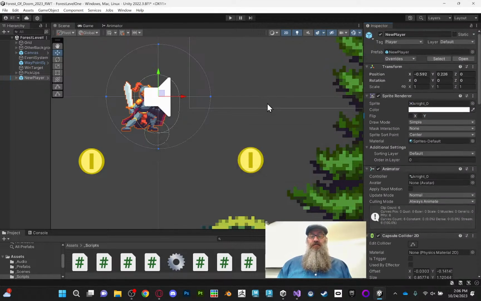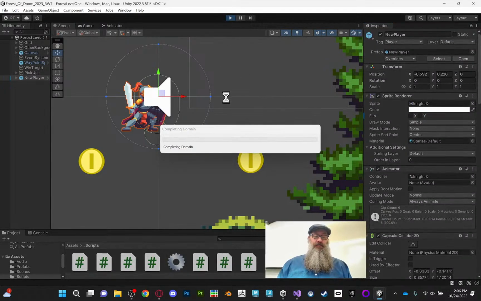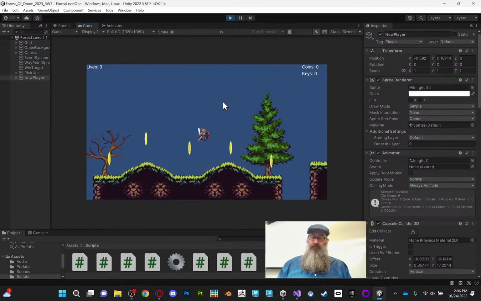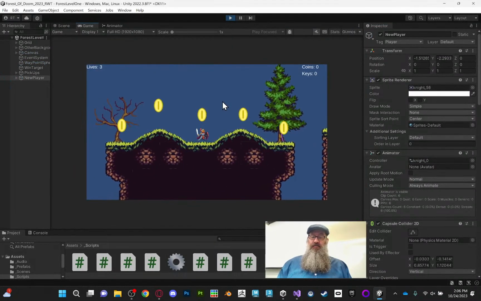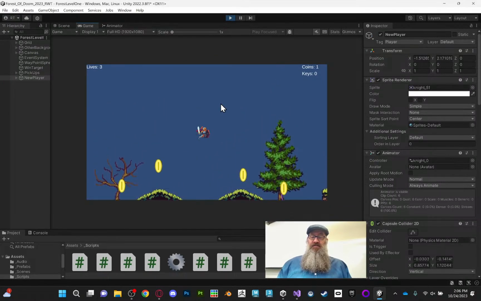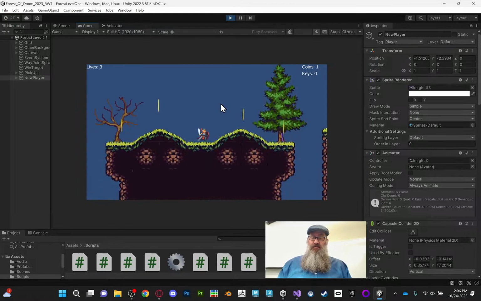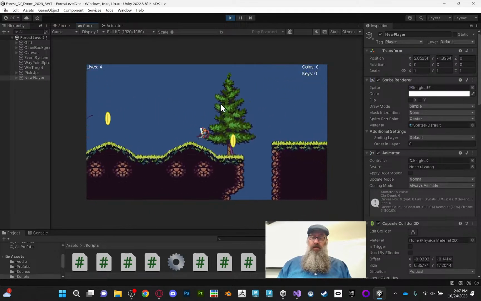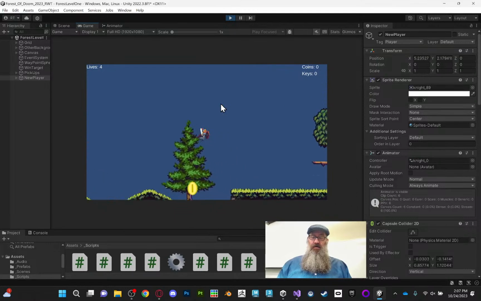Loading. Fantastic. Okay. Try it out. Okay, he's idling aggressively. Something's up with that jump. Okay, he kind of stayed there. Run back and forth.